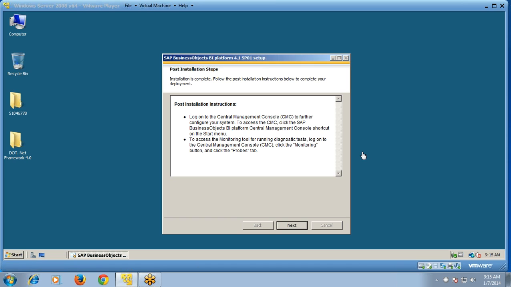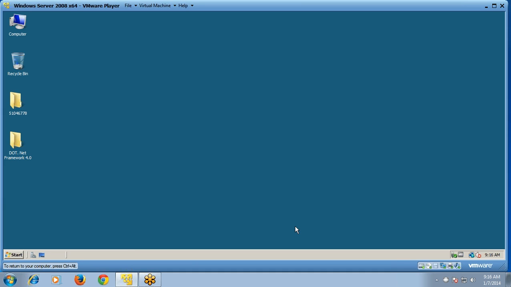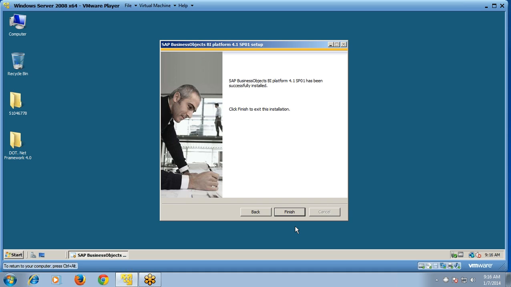Once your installation is complete, you can see the post-installation steps. You can read them and then click on Next. You can click on Finish. Your SAP Business Objects BI Platform 4.1 SP01 has been successfully installed.